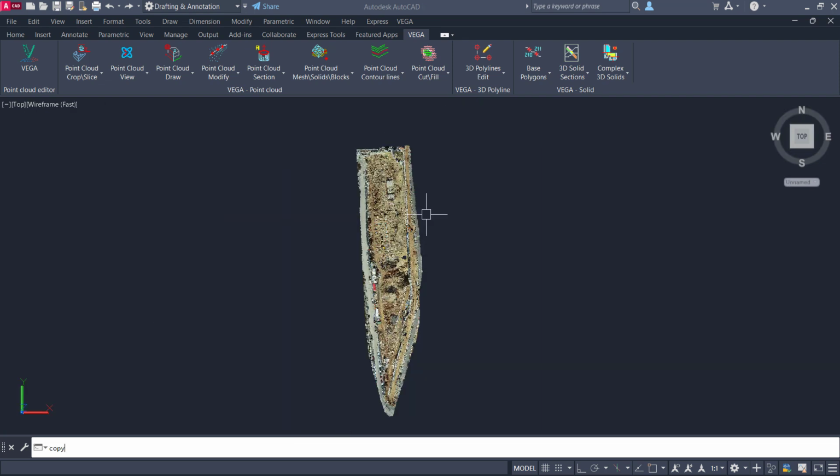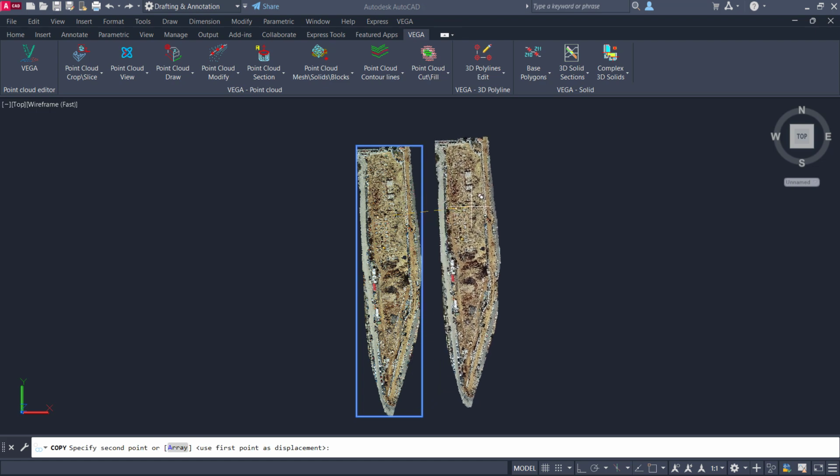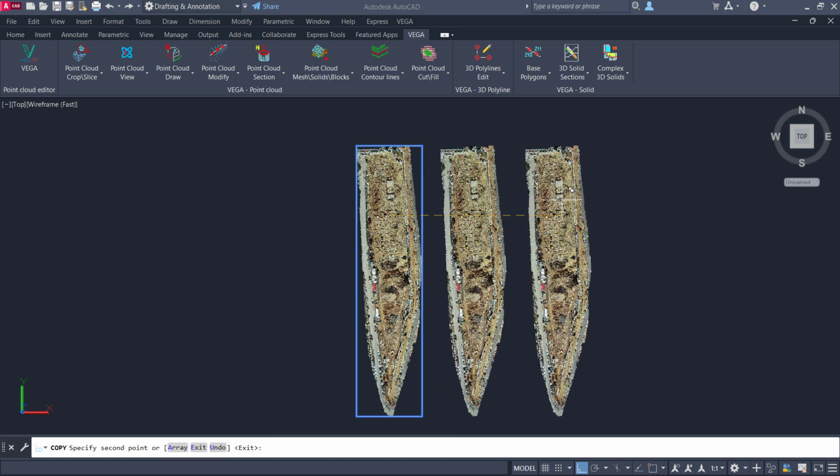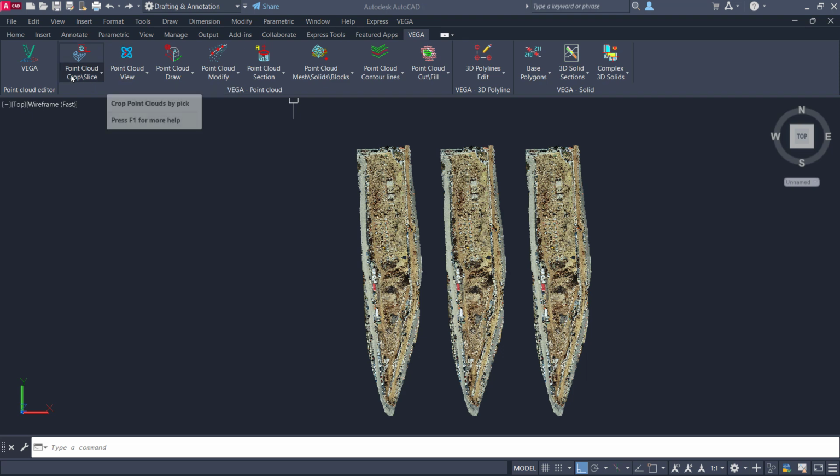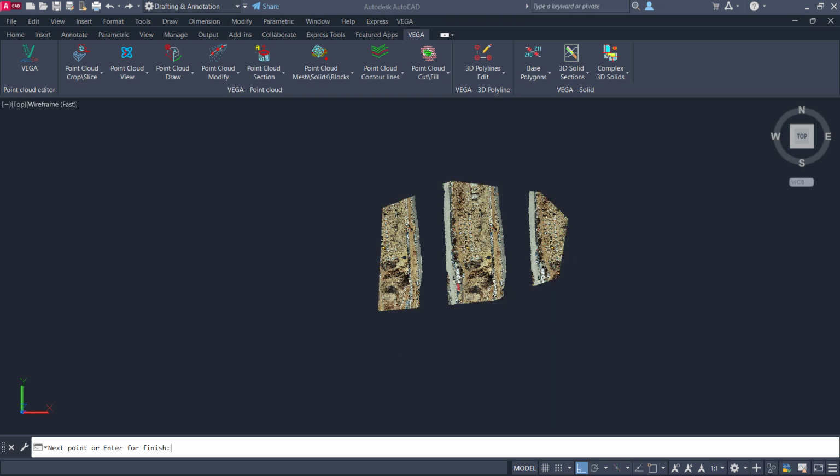Let's do a Ctrl-Z and copy these point clouds so that we have multiple point clouds. Now, using the same command, we can select an area that intersects multiple point clouds and crop each of them.